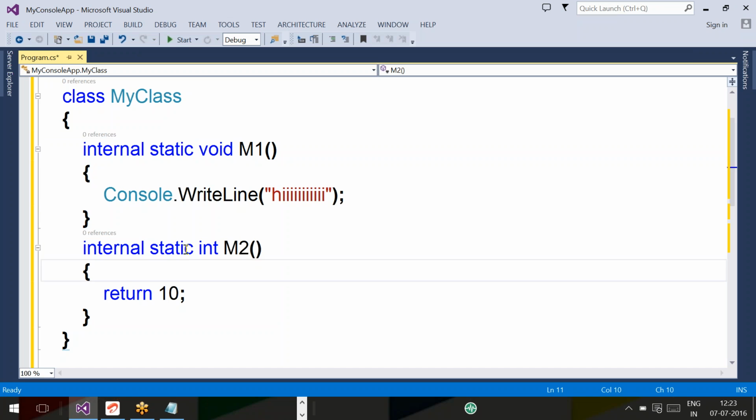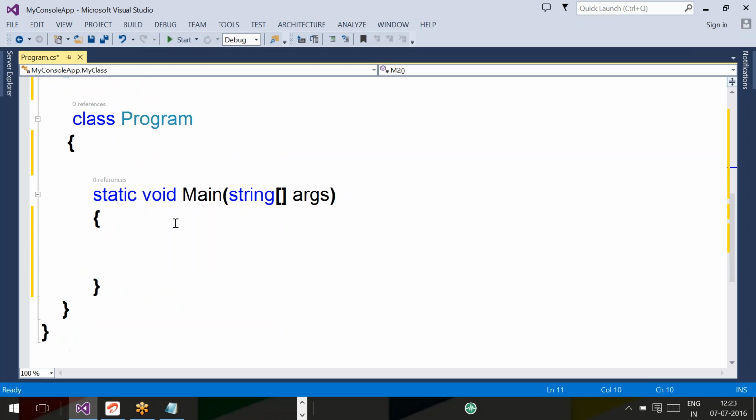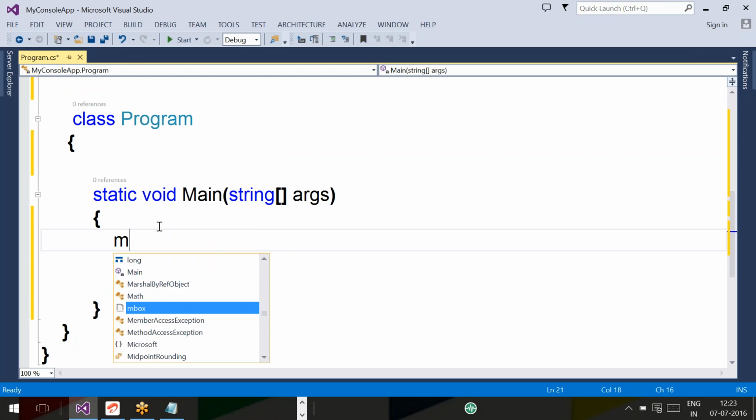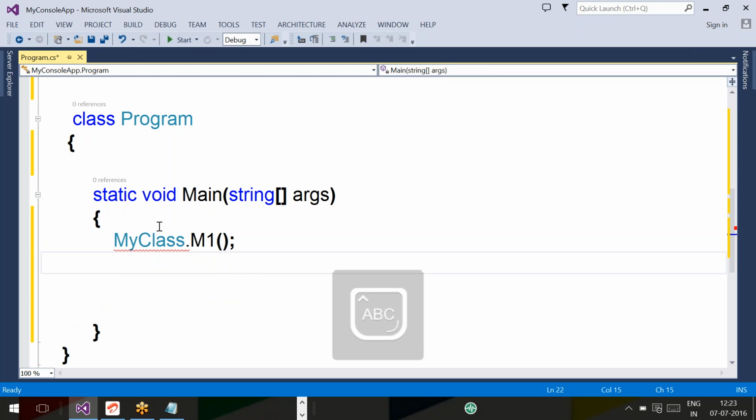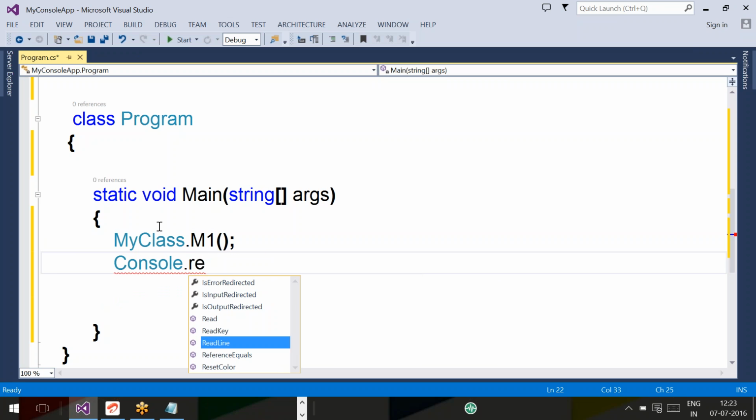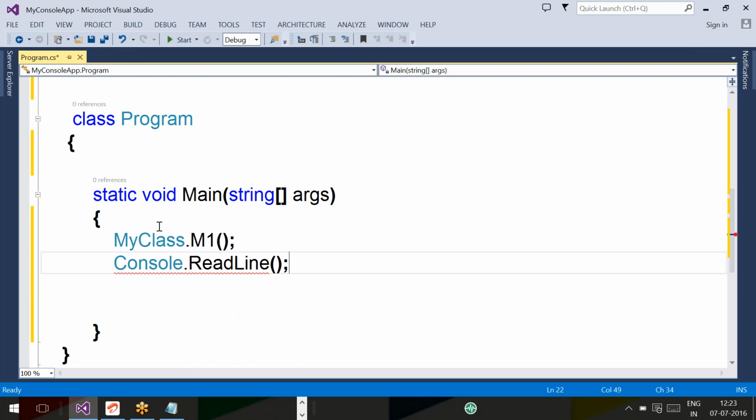Now first I will call M1. Whenever you want to call a method, you need to call it from the main function: C1.M1, C1.M2. Here, class name dot, the first function is M1. We will check just this one, forget about M2 for some time. Console.WriteLine. Try to understand the program now.